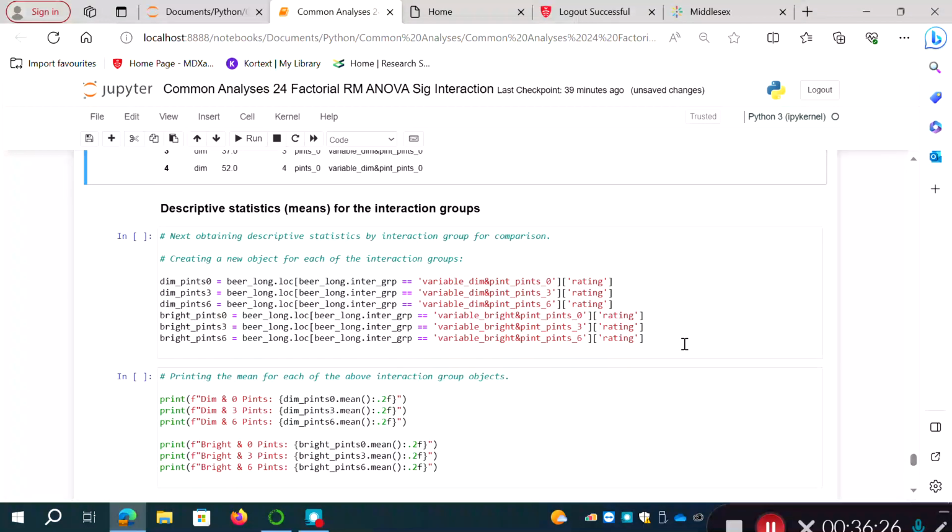So to obtain descriptives by interaction group for comparison, I'm going to create a new object for each of the interaction groups. Essentially, that object is just going to extract the rating score for each entry where the variables say dim and pints 0, and likewise dim and pints 3. I'm using the .loc method to do this, and it's going to extract the rating scores where the variables are dim and pints 3, and so on and so forth.